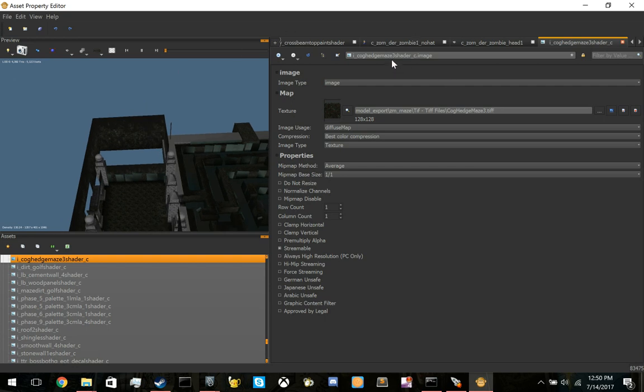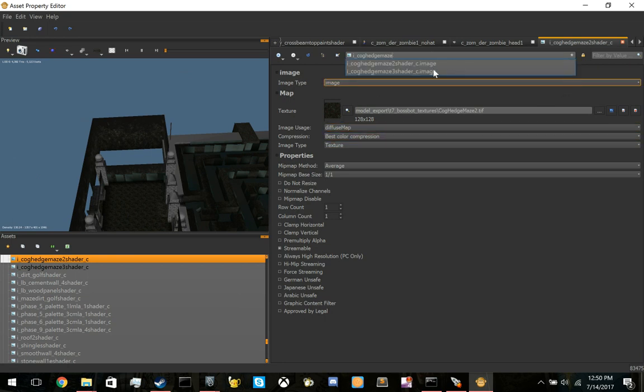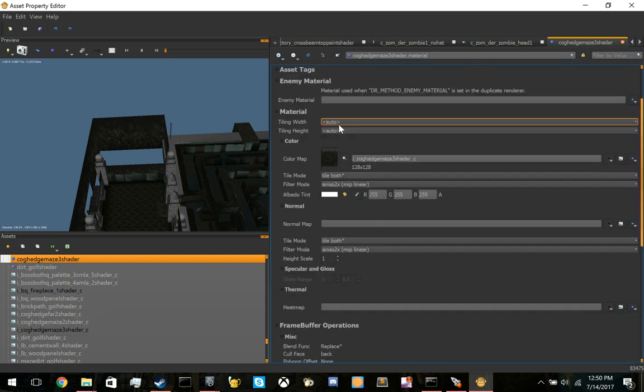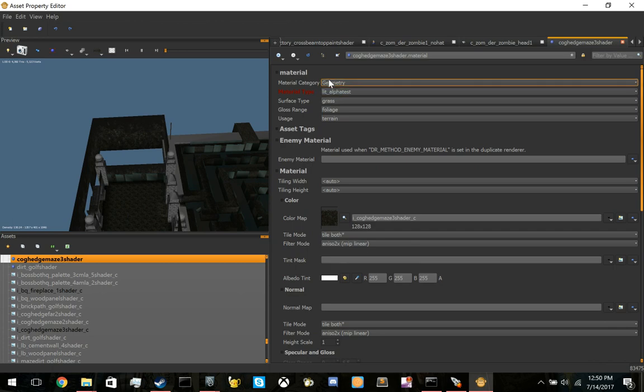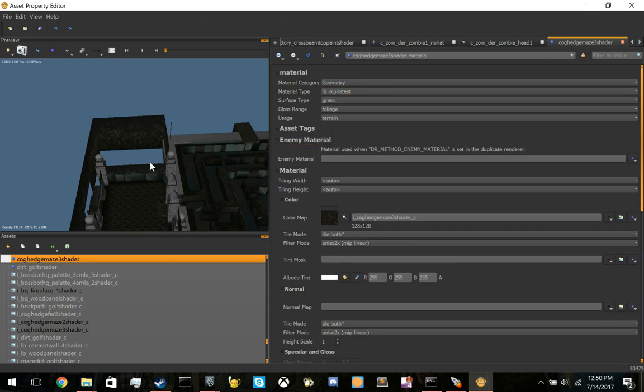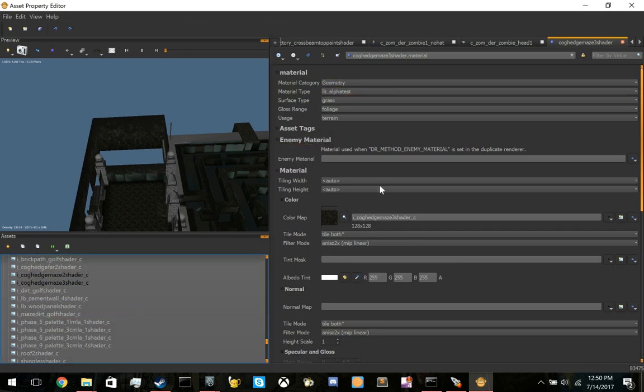Okay, so let's try Maze 2. Actually, wait. Here. Cog Hedge Maze 3 material. Okay, should we lit alpha test? Okay, that did not change, so it's some other texture.